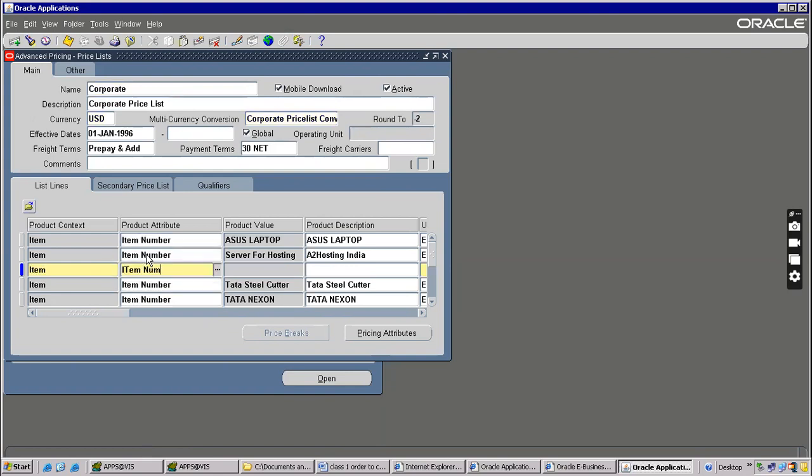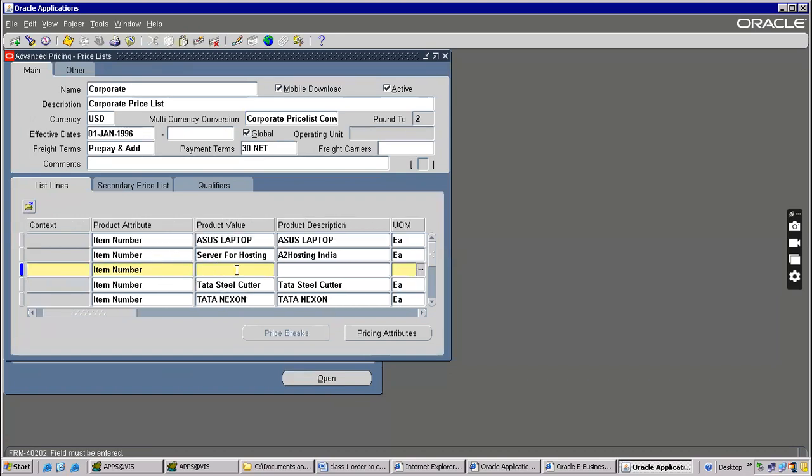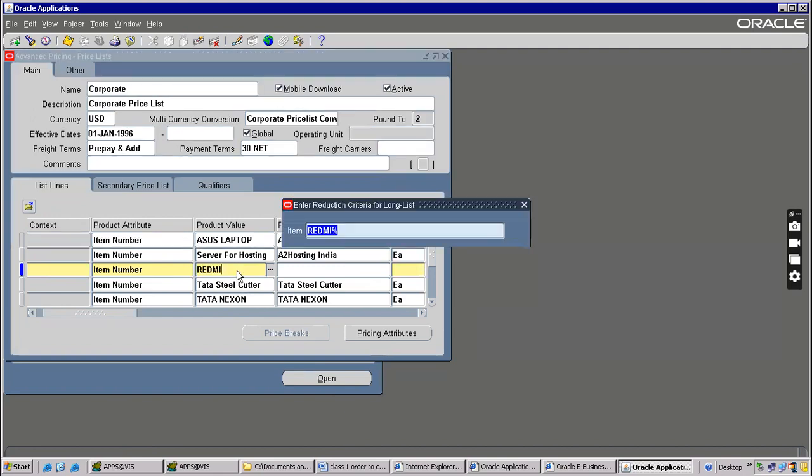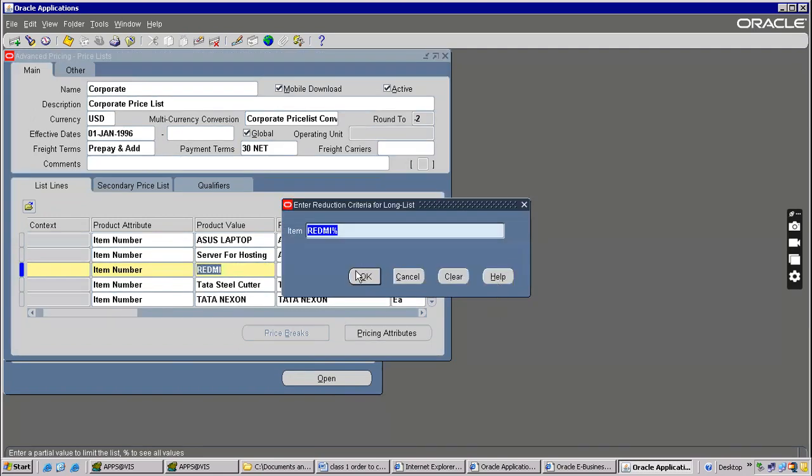Item number. See, instead of typing all this, Shift F5 also we can give. Shift F5, the previous row field will be populated automatically. That is a good thing actually. Product value is what it is, Redmi. Okay, Redmi.